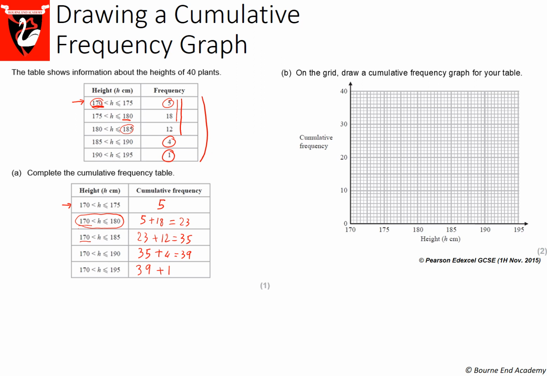And then finally, you're going to have this 39 that you had already, plus the last one, because the last frequency in the table is 1, gives you 40. If you have done this work correctly, the end of your cumulative frequency table should be the same as the total number of plants which we have here. And this is the first part of the question. Once you have done your cumulative frequency table, follows the graph.